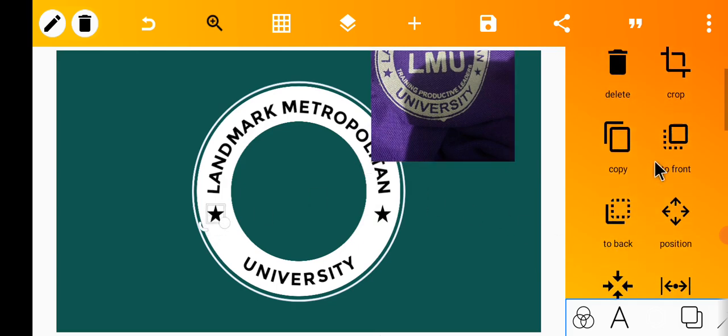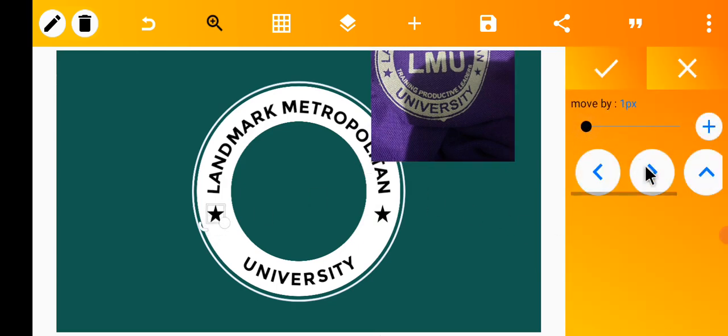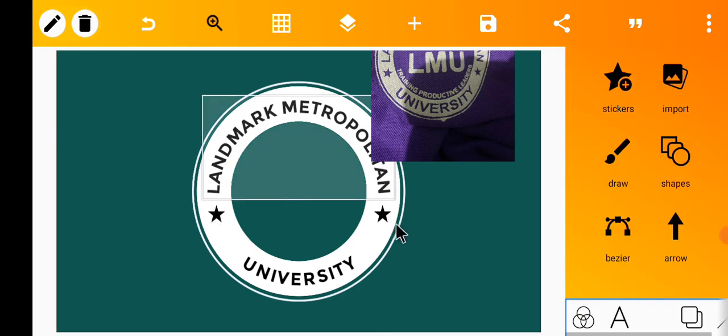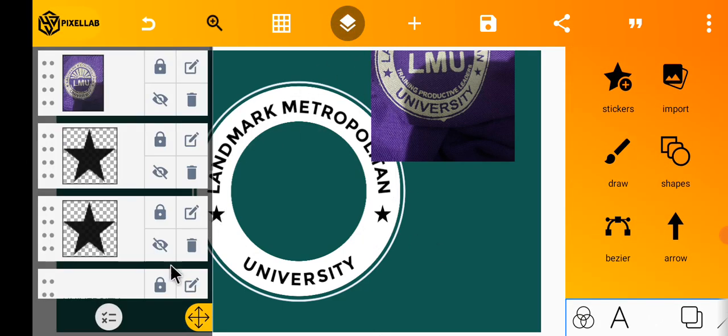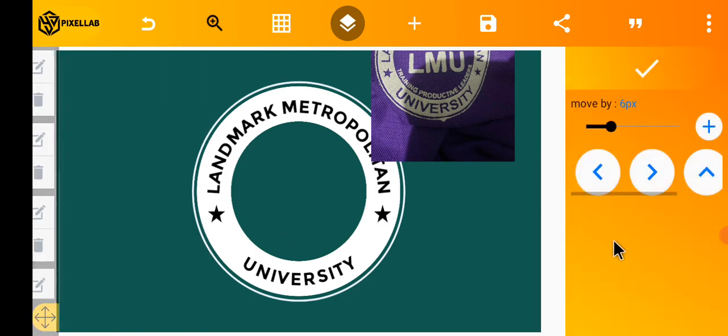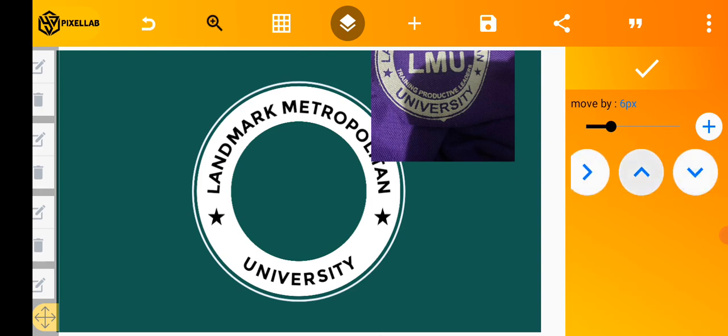If you want me to create a full tutorial on this, I would love to know in the comment section. But her question was, how can she create this kind of transparent center using her PC? I've already given her the solution, so I just said let me share with you how you can do that using your Pixellab.